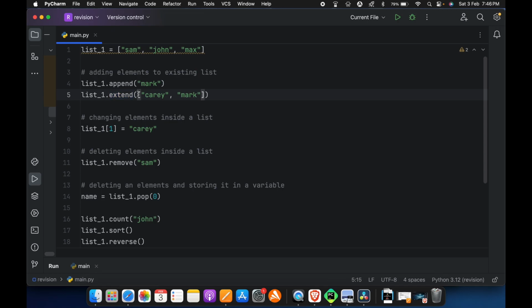To add a new list to the existing list, or to add multiple elements to the existing list, we can use the extend function. If we already have a list which we want to add, we directly write the list name inside the parentheses. If not, here I am trying to add 2 elements. So if we want to add more than one element, then we pass that inside a list and we pass that entire list inside the extend function.